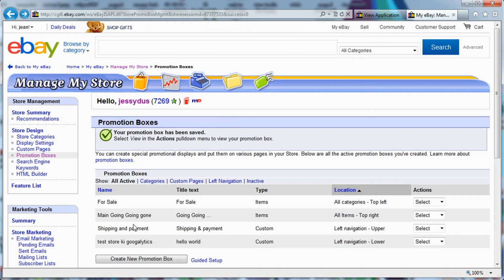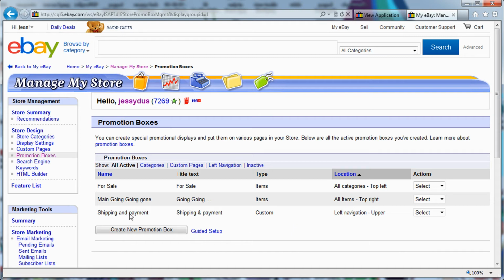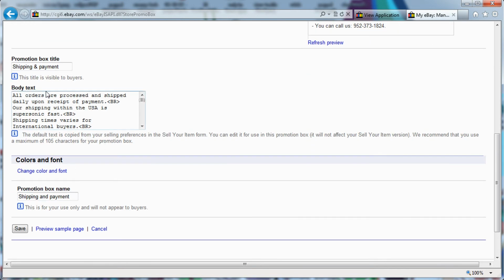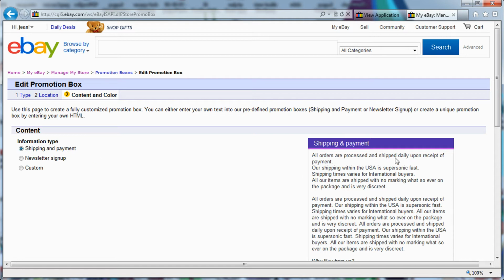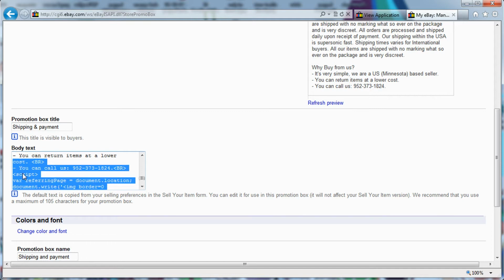I'm going to go back to the manage, and I'm actually going to remove this test and remove this promotion box because I don't need it. But if I go to my shipping and payment, for example, and click edit, continue, and shipment, so this is a shipping and payment custom box. You can see that I've pasted my code on the bottom of the body text right here.